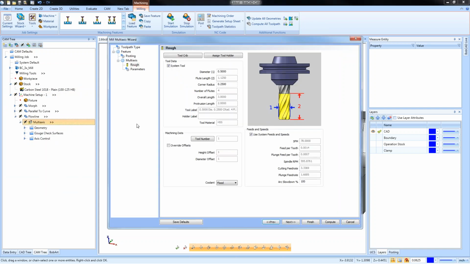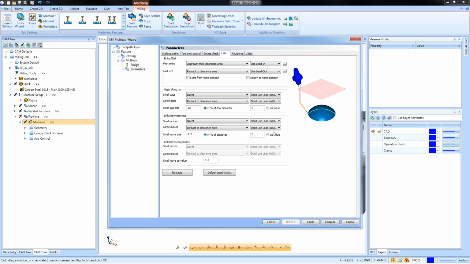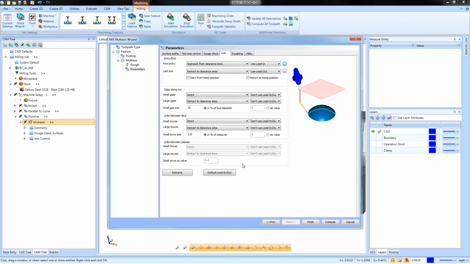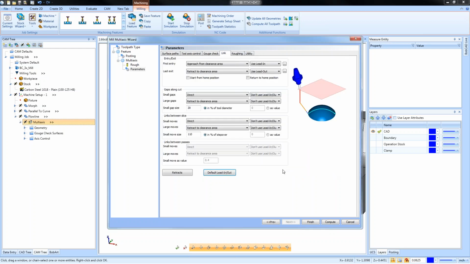So the takeaway on the lead in and lead out is you go to the links tab. This is where you're going to find the lead in and lead out options. On the entry and exit, you can use lead in or use lead out. This little button next to it says whether you use the default value or adjust it. I recommend using the default value. It makes it really easy to adjust what your lead in and lead out is for the job that you're working on.